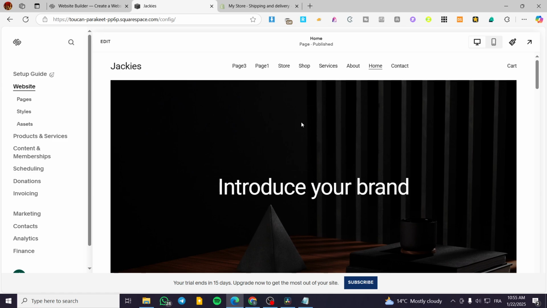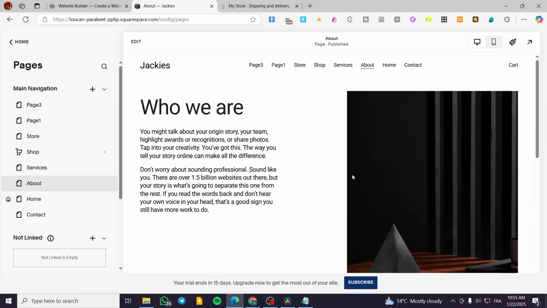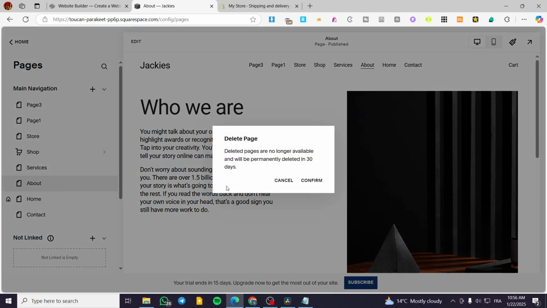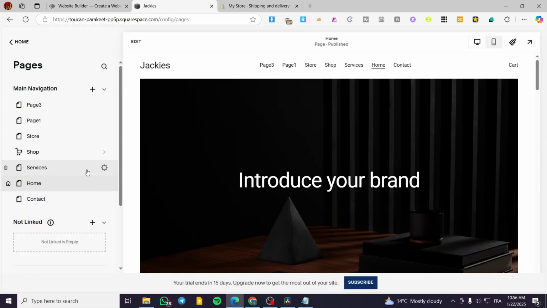So now what we are going to do is head over to pages. Click on pages, and here we are going to get the main navigation. So obviously the about page is going to be an integrated page. So it is going to be a default page. So when you click on it, you are going to see it. Here, this is for any website. For example, you are not going to see the about page. Let's say that we do not have an about page.